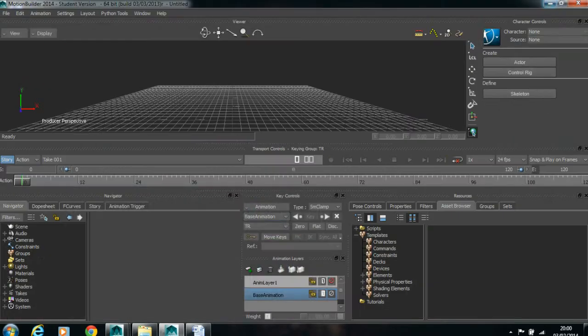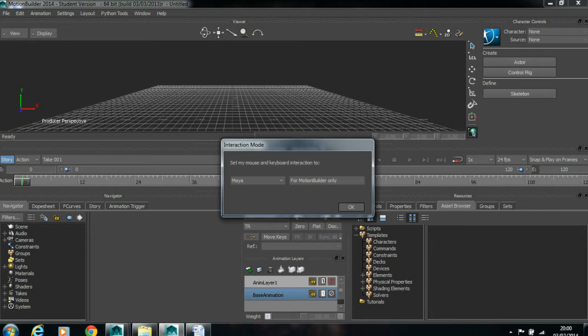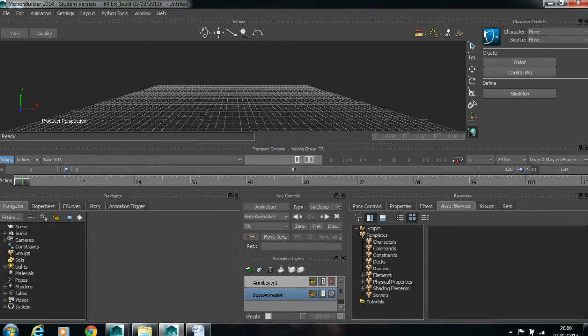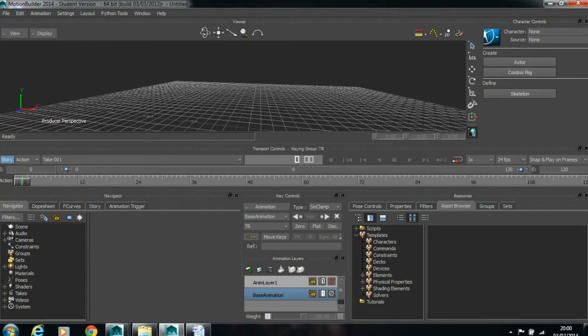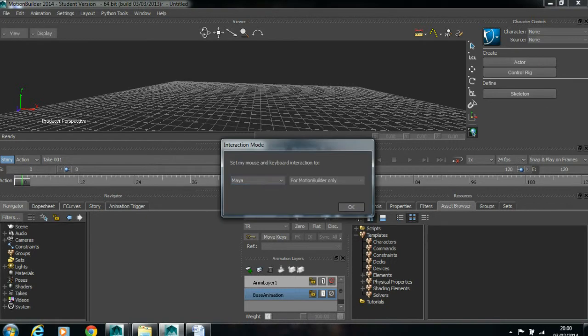Now minimize it, open MotionBuilder, MotionBuilder 2014, which we have now. Now go to settings and interaction mode. I change it to Maya because that is my preferred software, because I can easily use the tools. If you're comfortable with Maya and Max, it's up to you. You can change anything.